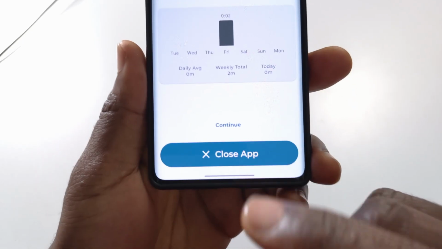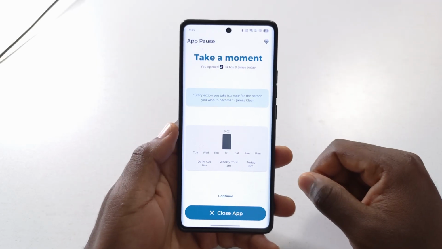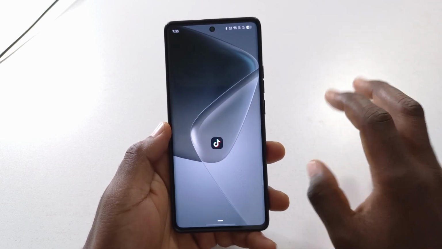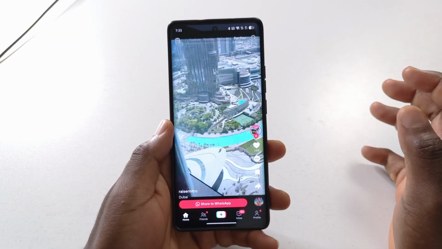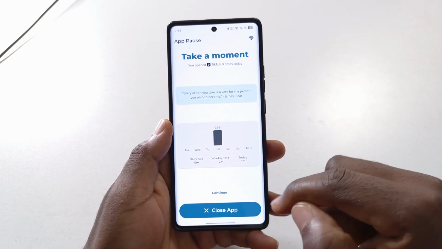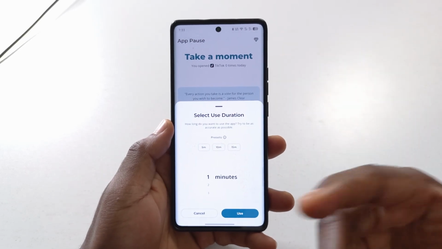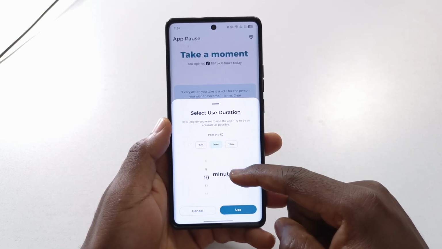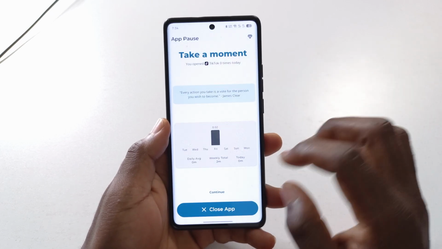Okay, so you have 2 options. You can either keep using TikTok or you close the app, like close the TikTok app. So normally you just tap close app. That is if you're always opening the app and you want to stop yourself. So I'm going to do it again. As you can see, it is asking me if I want to continue or close the app. So let's see what happens when you tap continue. So I'll tap continue and it's going to ask you how long you want to use TikTok for. So up to 15 minutes is the highest, and then you tap use, but I don't want to use TikTok, so I'm going to close this.